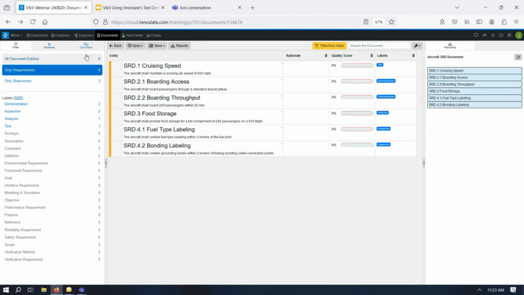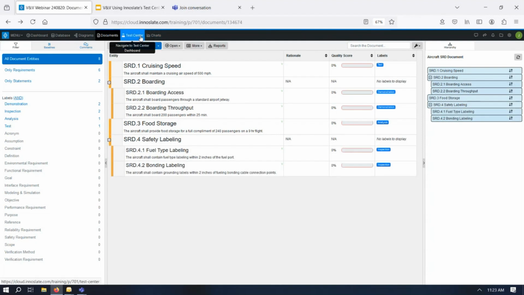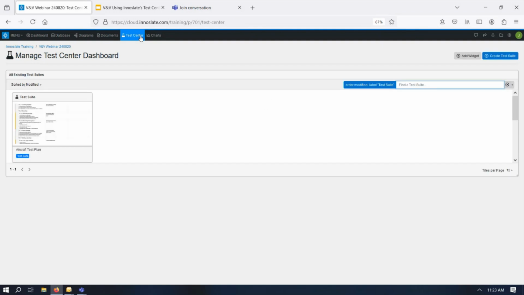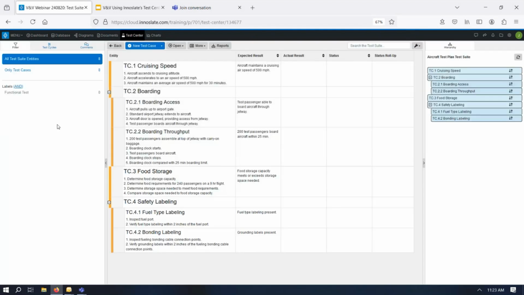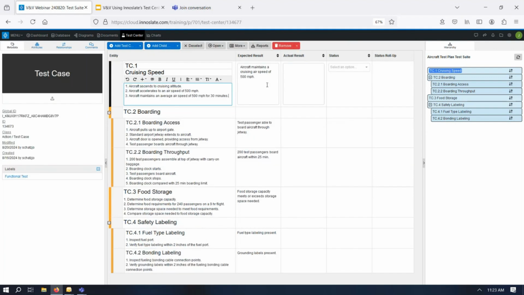Okay, so next I'm going to go to Test Center, and we're going to go ahead and input the test results. So I'm going to go through here, and I'm going to say, okay, this is my test. First one, we're going to say it failed this time. We're going to say I can only get up to 480 for sustained MPH, and we're going to say failed.